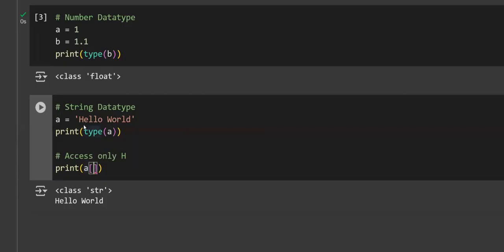Let me tell you. Hello world, this H is in the position 0. It will start from 0. E is in the position 1. L is in the position 2. Basically, it keeps on continuing. Even the space has one index number. So it starts from 0. So can I mention A of 0 to get only H? Let's see. You can see we are able to get only H now.